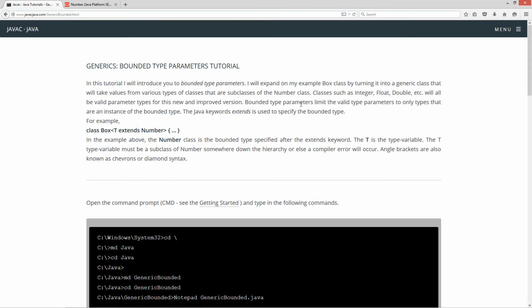Let's pop back here. Bounded type parameters limit the valid type parameters to only types that are an instance of the bounded type. The Java keyword extends is used to specify the bounded type. So for example, I've got class Box, and then I've got my opening angle bracket, or pointy bracket, whatever you want to call it. I usually call them chevrons, and then T, which is our type variable, and then extends Number. Right? And so basically what that means is that T, when we specify that particular type, has to be a subclass of Number or somewhere down the hierarchy, right? And then of course we've got our class body here.